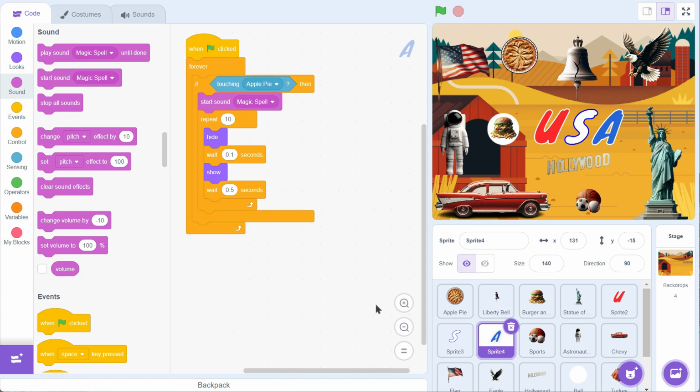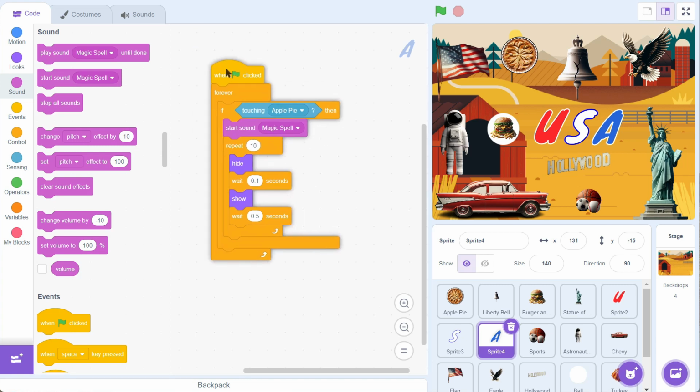So I'm going to pause, let you do that, drag the code onto the letter S and onto the letter A, and then you'll have coded all of the letters to do exactly the same thing. So when you've done that, I'll be here ready for you, waiting for the next part.